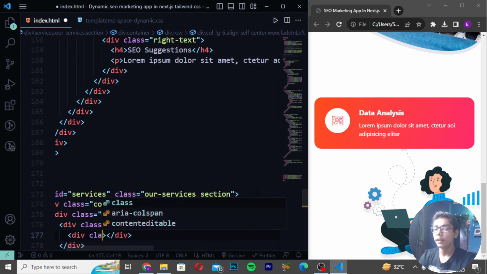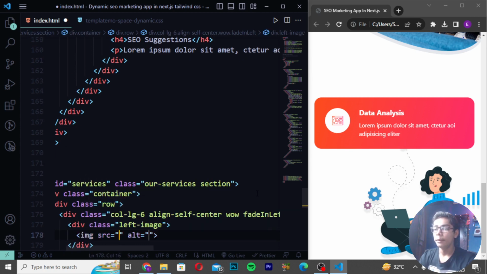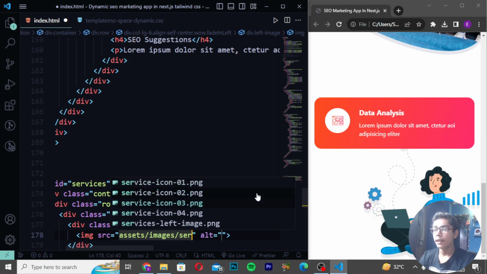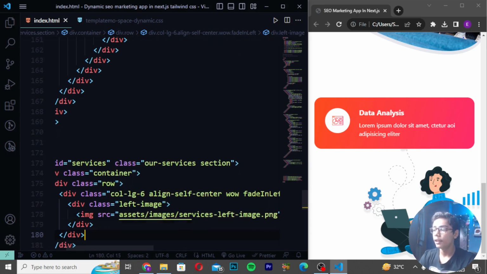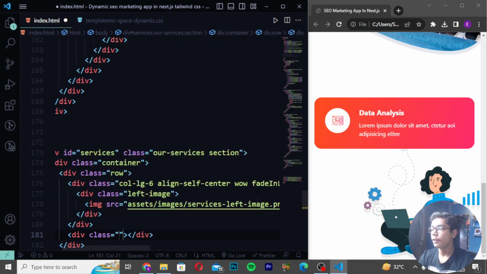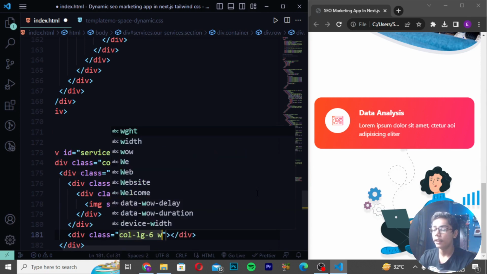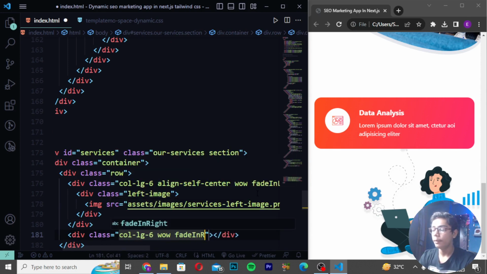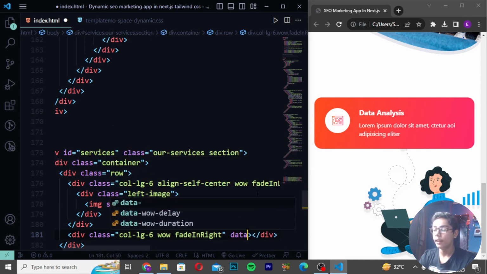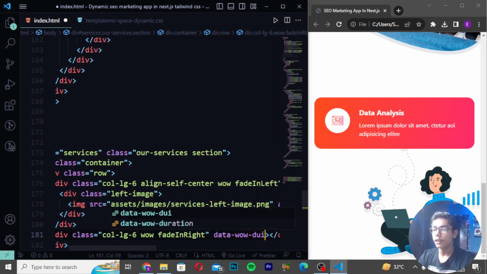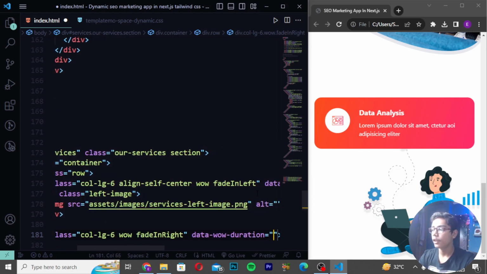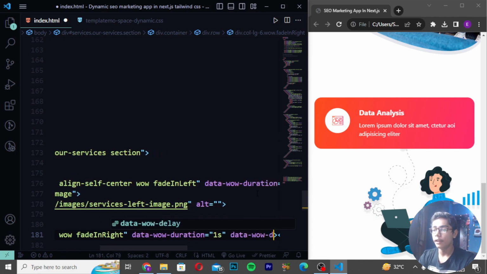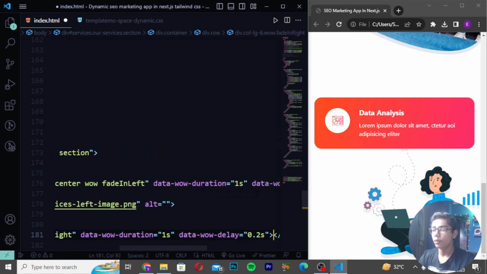Then create a div class and write left-image, and right here img src="images/services-left-image", and save. Then create a div class and write col-lg-6, and then write wow fadeIn, and write here right. Then write data-wow-duration, and when you've written this, you have to now write 1s, write data-wow-delay, and I will be writing 0.2s.